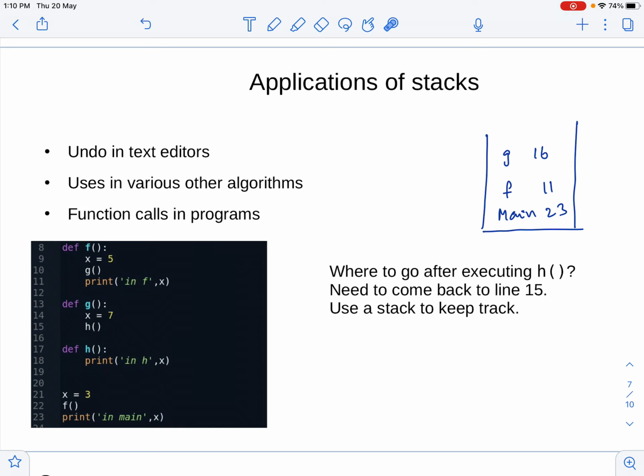Once H is over, where should you go back to? You should pop out the element from the stack and go to that particular memory location and execute the instruction in this memory location. So you come back to G16, then you realize that the function is over. So now G is also over, so pop out that.